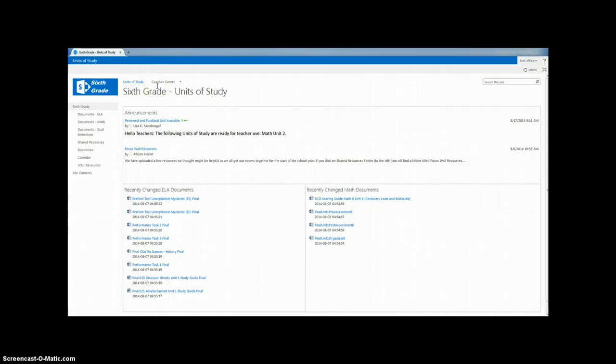First, we're going to take a closer look at the Documents section of the platform. If you are an elementary teacher, you will see documents for ELA, Math, and Dual Immersion. Now, just a quick note, if you are a secondary teacher, you will need to first select your subject or grade, and then you will be able to look at the Documents portion. We are going to explore Documents ELA.